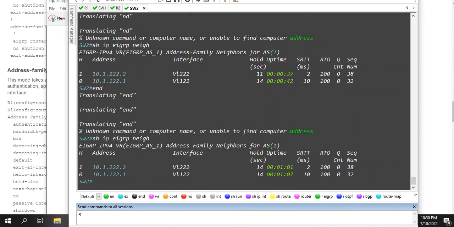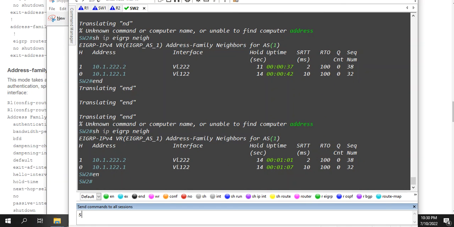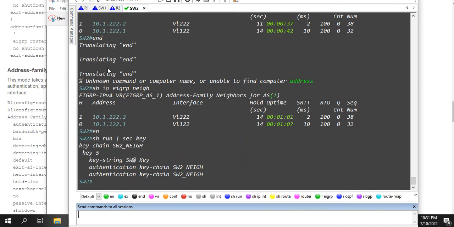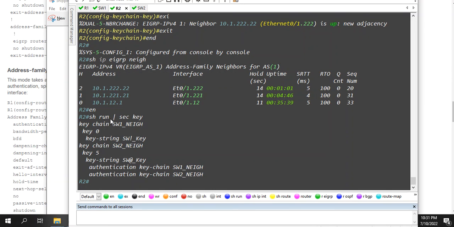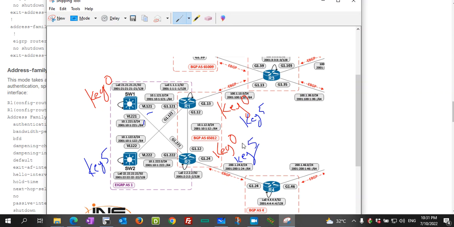Let's see, show run, section key. This is the Switch 1 key, the Switch 2 key, key 1. This is one for Switch 1 and the other for Switch 2, the same as on the other router. Okay, I hope you have enjoyed this video. Thank you for viewing.